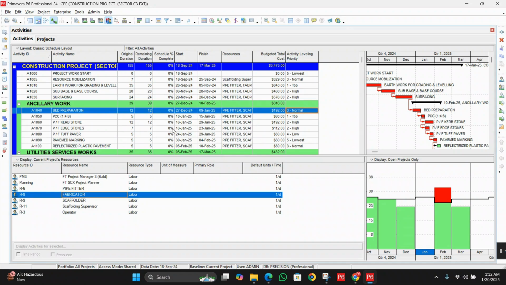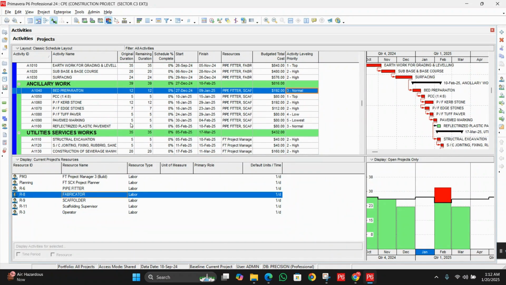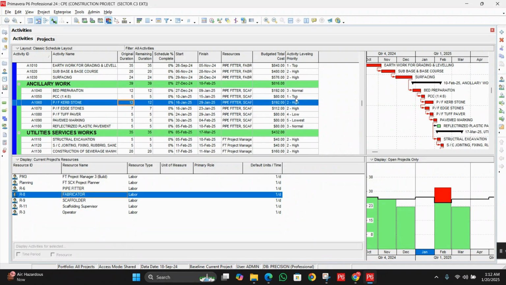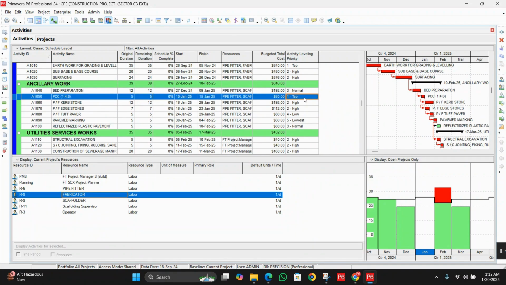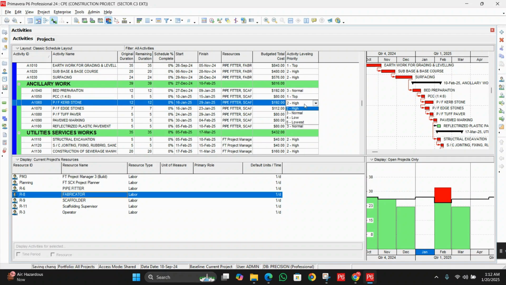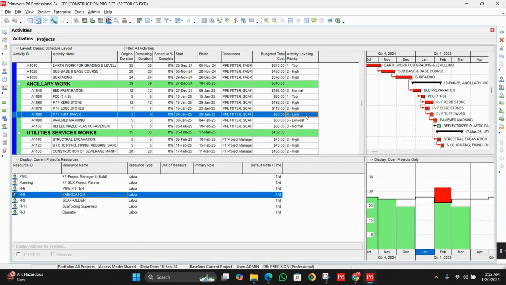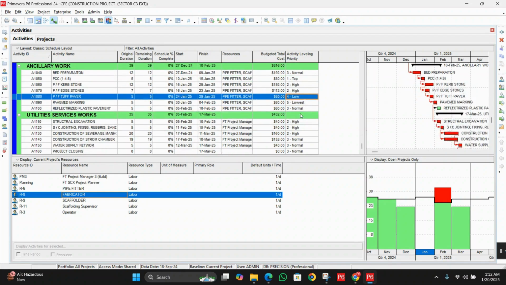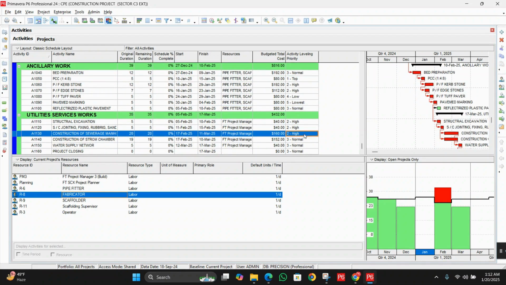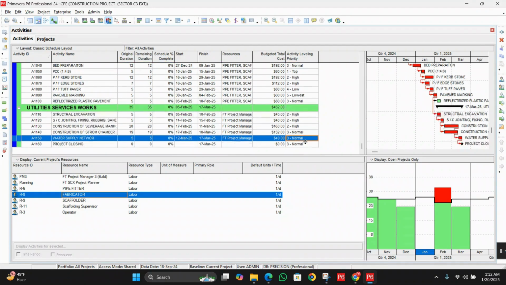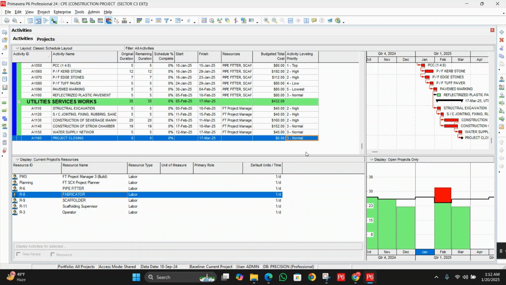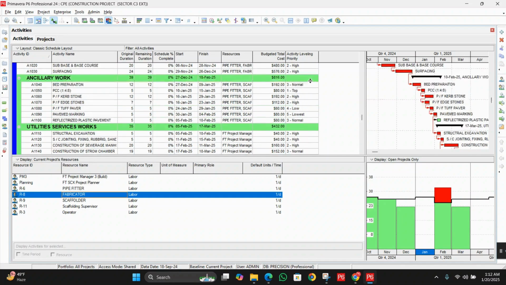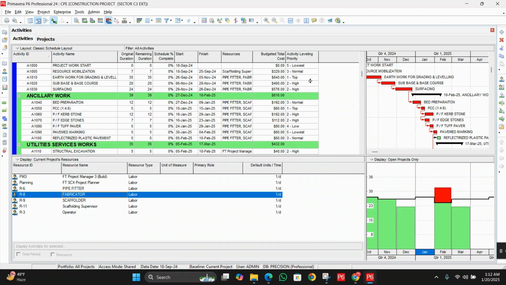We are just going to check these activities' nature and what the duration is. Normal, we need one here, stop. Let's have high. Okay, fine. Pivot, high. Okay, fine. High, and lowest. Okay. So first of all, we have to choose the activity leveling priority.